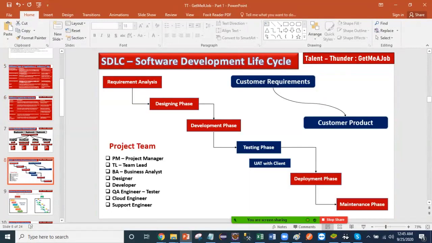Then all about our SDLC that we just went through with our project team as well, how it's going to work and how the SDLC is going to be completed, like the requirement analysis, designing, then development, then testing phase, and all those things, right?